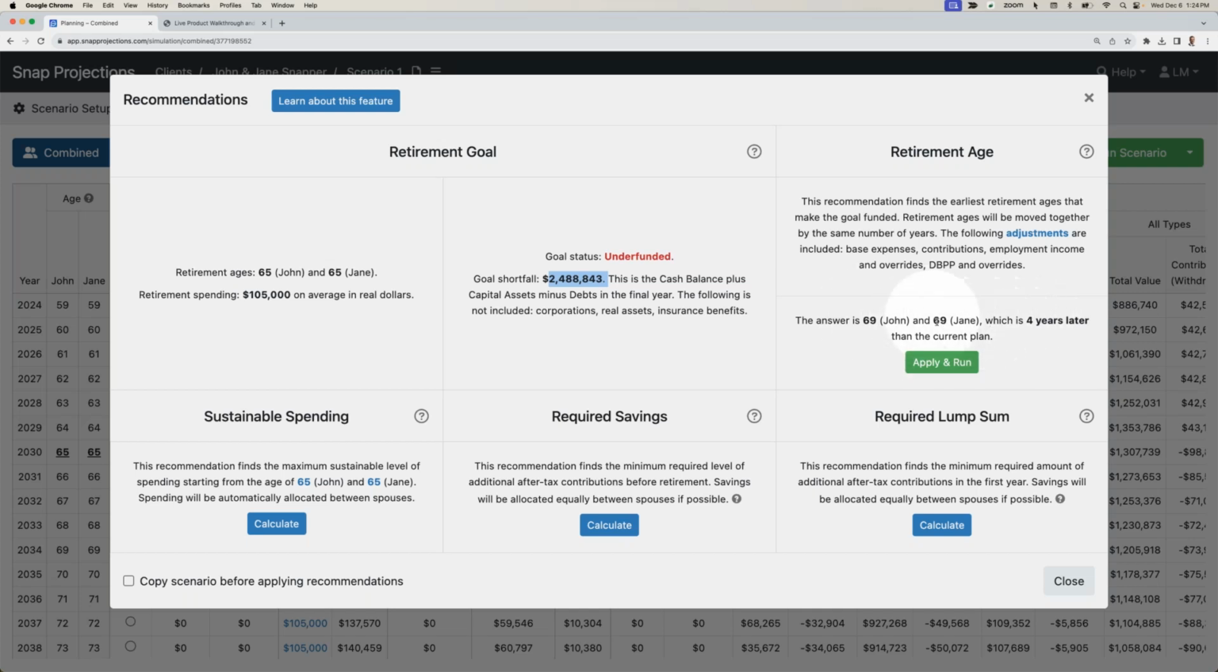So here we have age 69. If we wanted, we could apply and run in order to replace our current retirement age of 65, and SNAP would make all of the adjustments to things like the expenses, contributions, the DBPP if applicable. So there's a lot of automation already built in to make this as quick as possible for you.